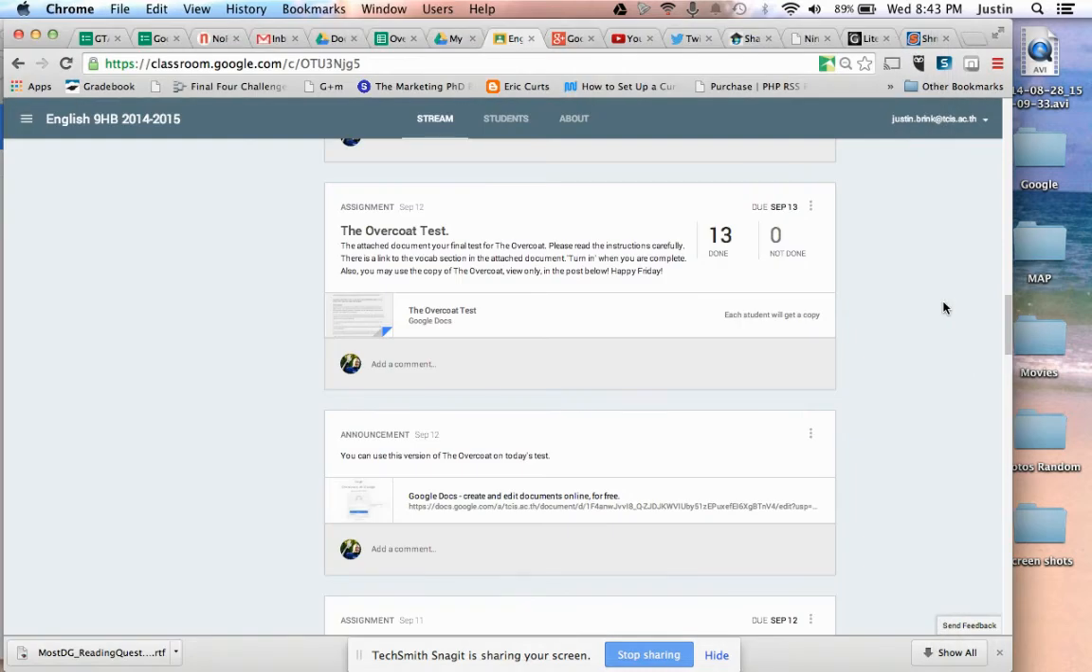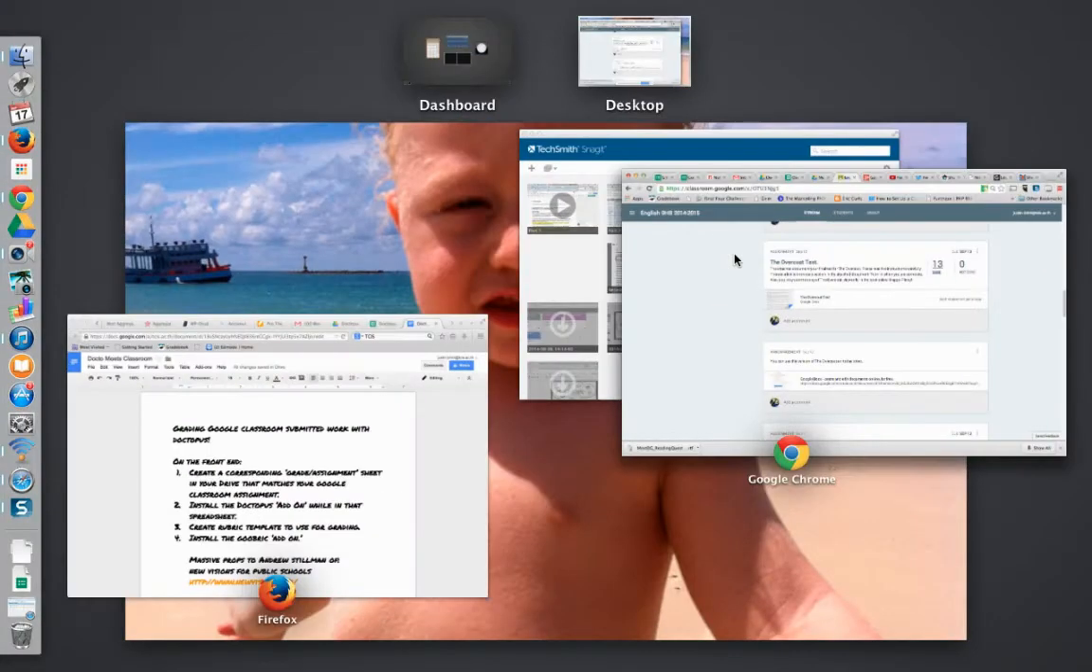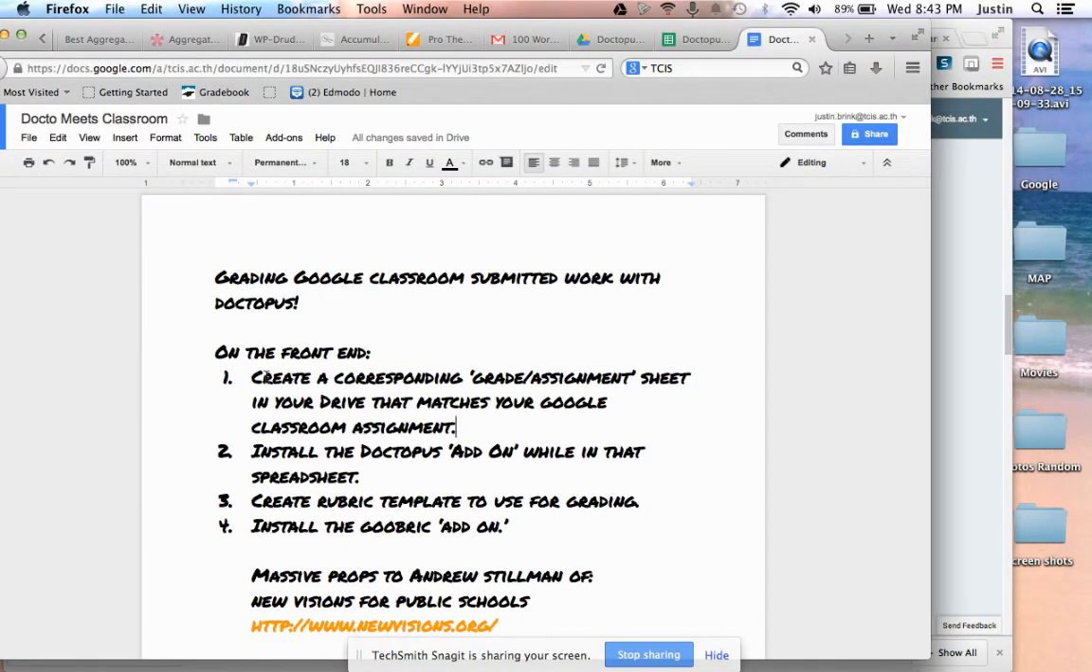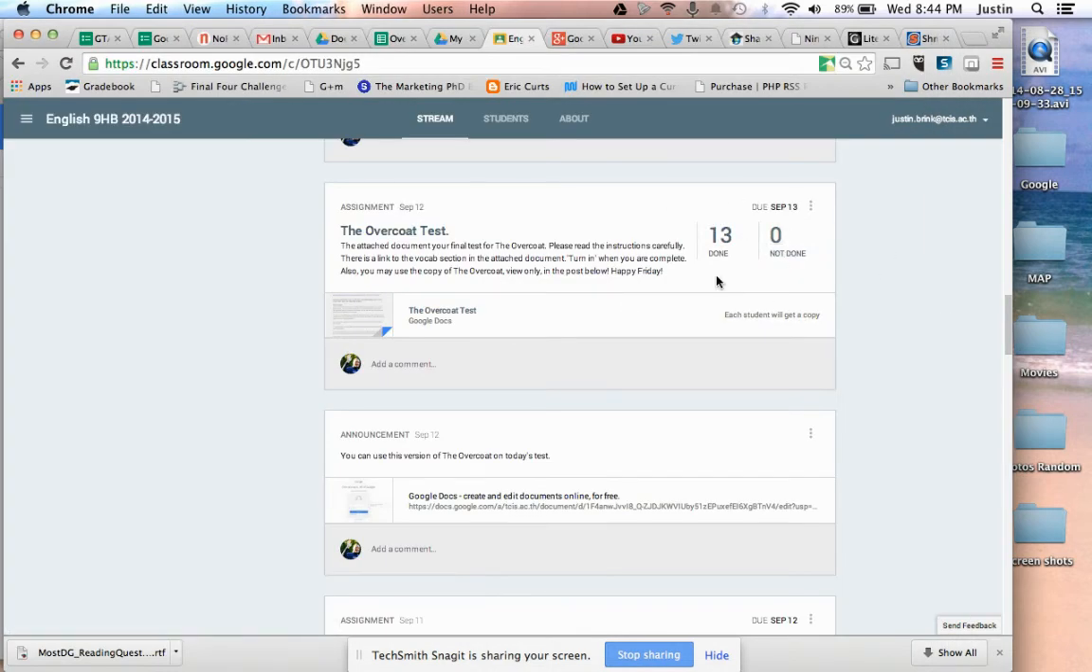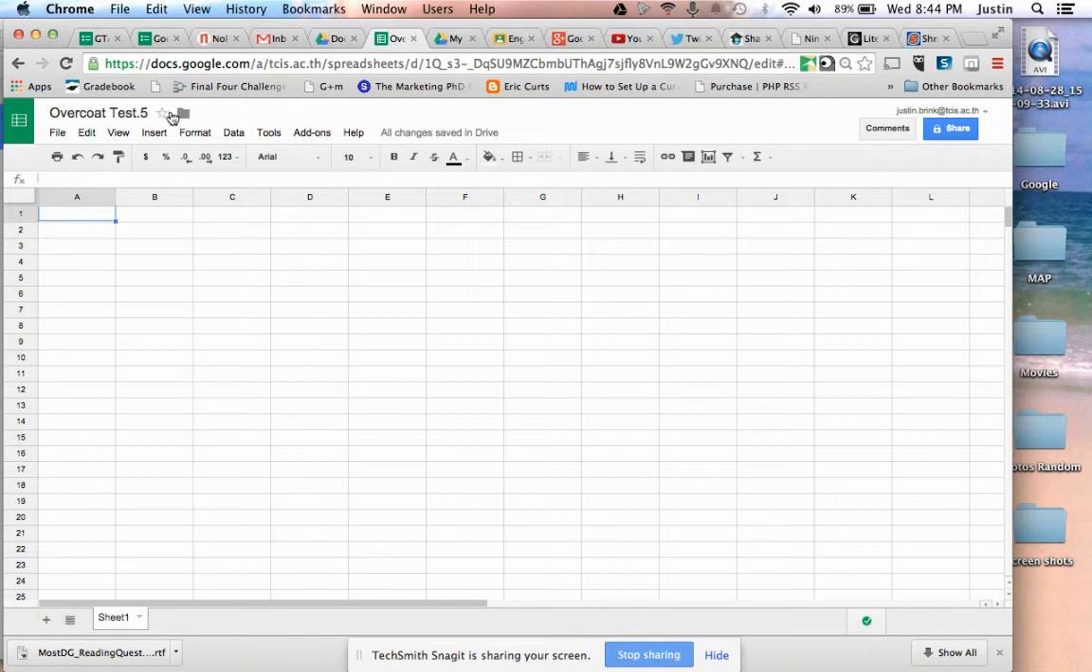If we go to our Google Classroom, we look at an assignment right here that I'd like to grade with a rubric. I can use the Doctopus script to do that. So before we start, if we look at this assignment as the one we want to grade, we want to have a few things. I want to create a corresponding grade assignment sheet in your drive that matches the Google Classroom assignment. So here's my classroom assignment that was submitted, and here's a corresponding blank grade sheet that I'm going to use to run my Doctopus script within.